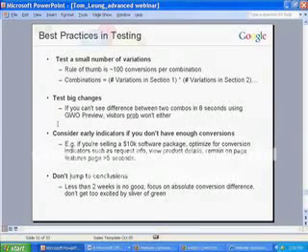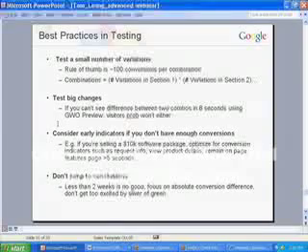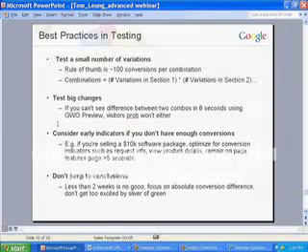Consider early indicators. If you're selling $10,000 software and you only sell a few of them a month, maybe make the goal hitting the request for more information or the product details or the trial software link. Maybe not make it the repeat purchase, because you may not have enough of those to run robust tests. Don't jump to conclusions.